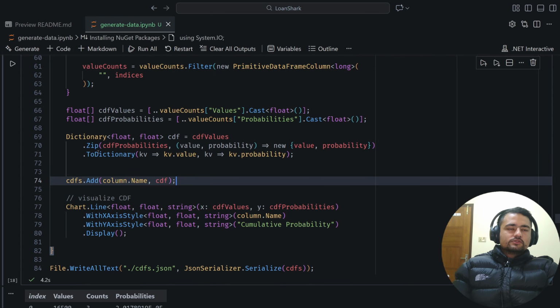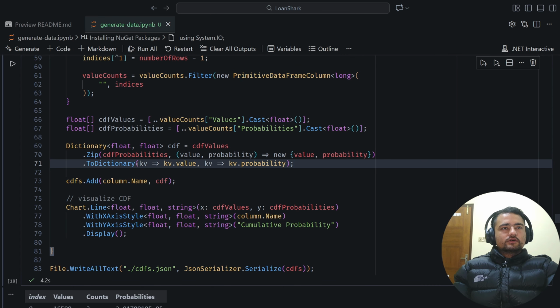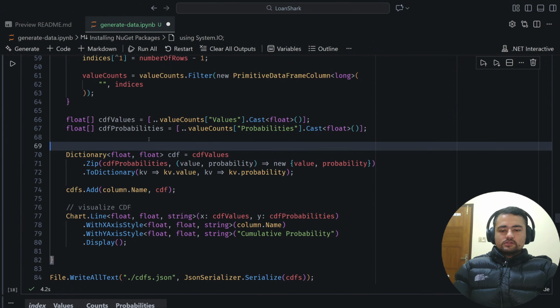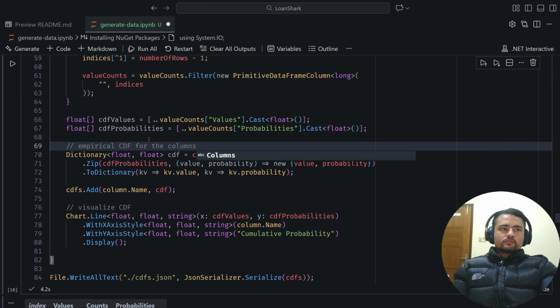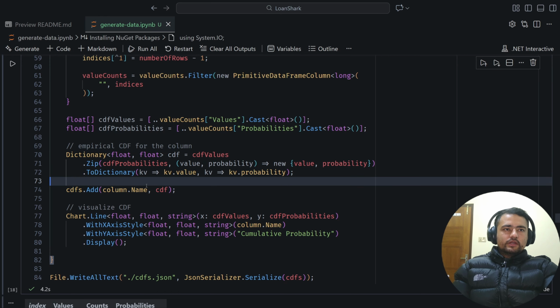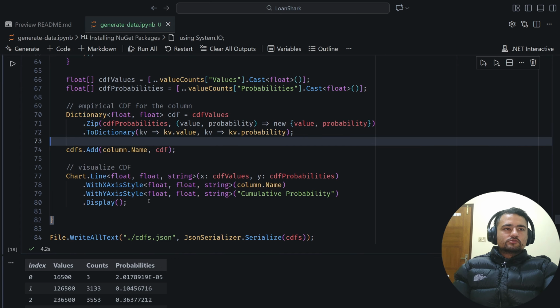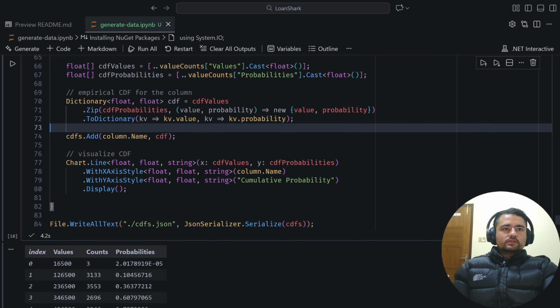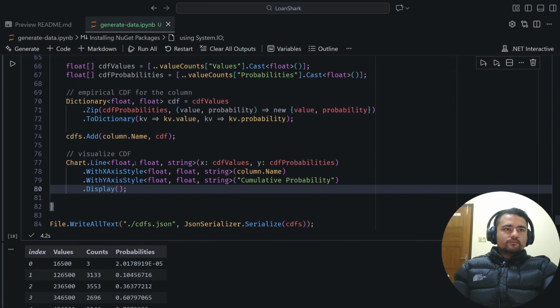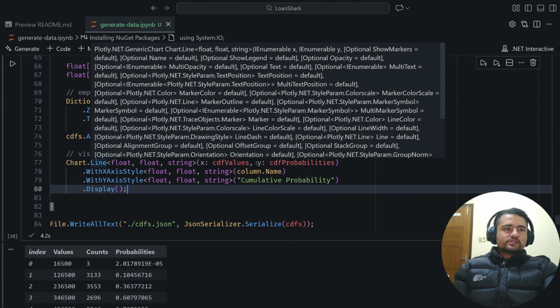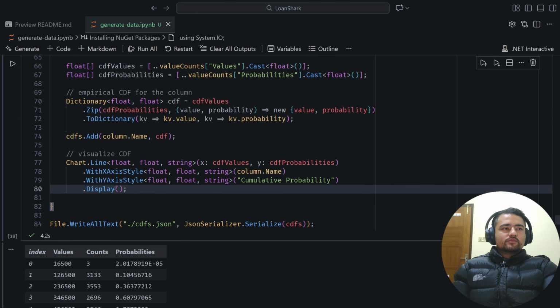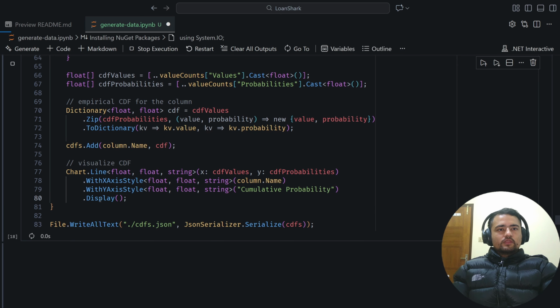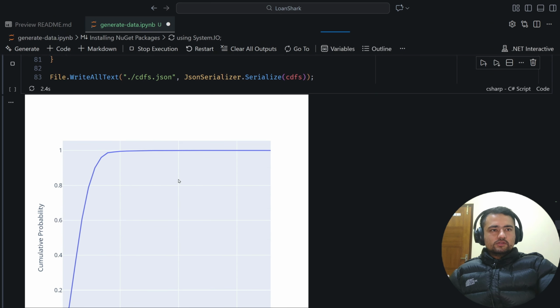Okay, so we have created a dictionary for the empirical cumulative distribution function. Okay, so this is the empirical CDF for the column, and we have added that in the JSON that we are going to save with the column name. And this is just to visualize the CDF. I have plotted a simple line chart. We give the X and Y values. I'm not going to go into too much detail. Let's just run this and see.